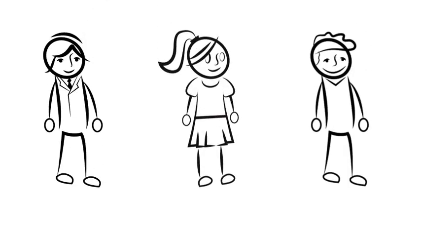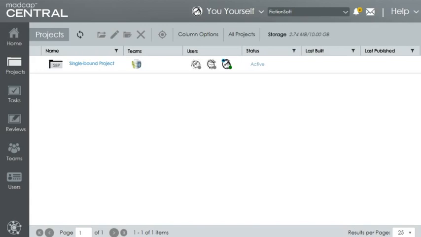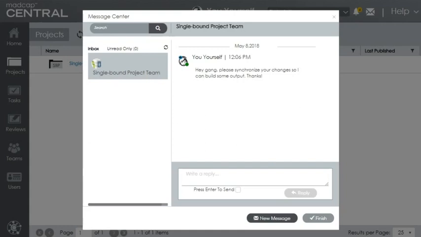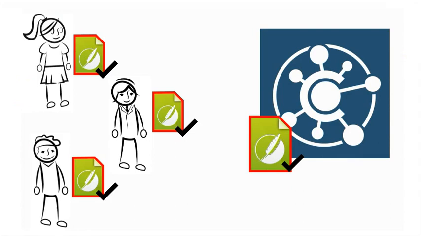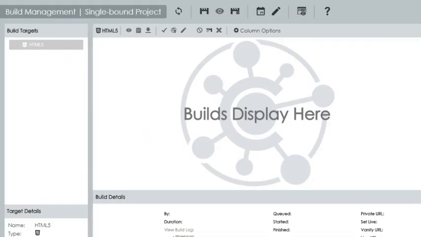You, Mabel, and Gilbert work on the Flare project for a couple of weeks until one day when you think you're ready to build some output. Using Central, you send a message to the team asking them to synchronize their latest files. All three of you synchronize your project. The cloned project on Central should now be up to date. So now you open the project in Central and build some output.